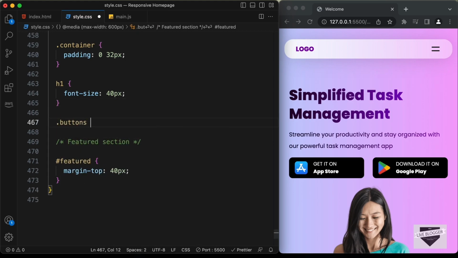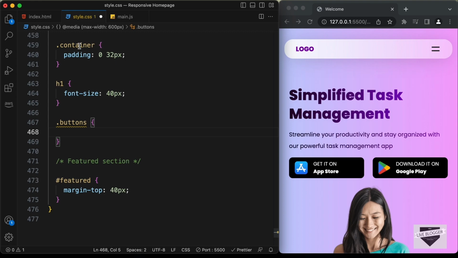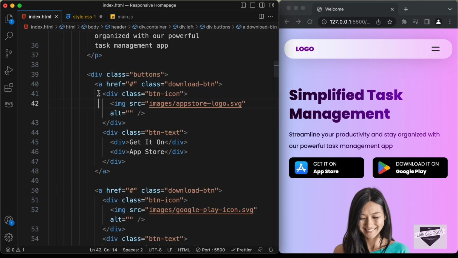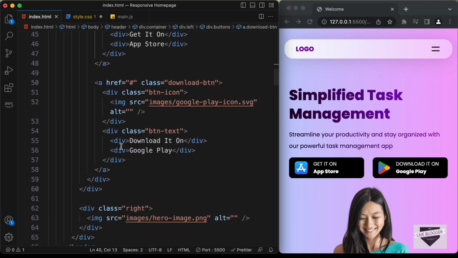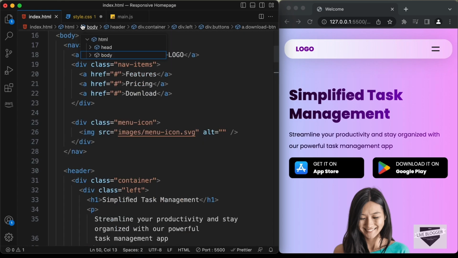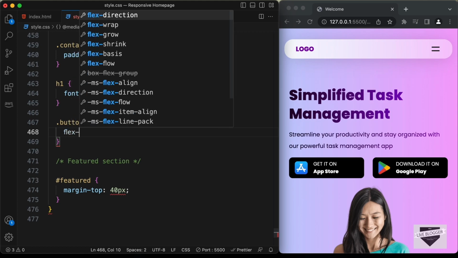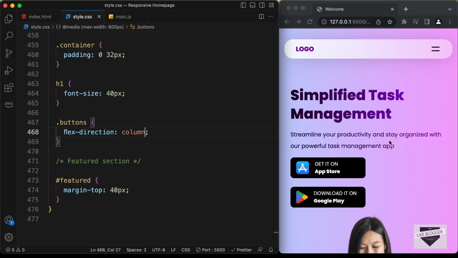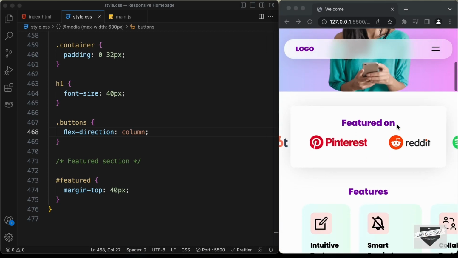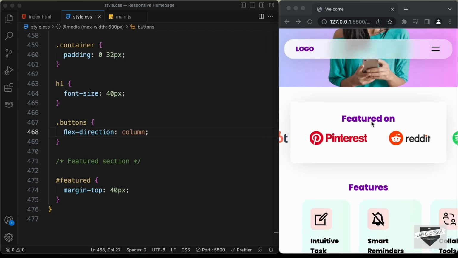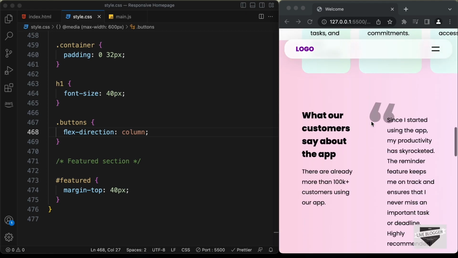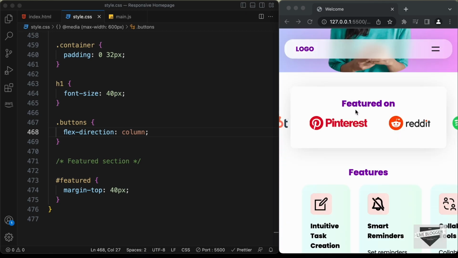Right now we need to have these two buttons one below the other. So let's type buttons, and in this buttons division we have these two buttons. This is the first button and this is the second button. So let's go ahead and set the flex direction to column, and now we can see that the buttons are one below the other. Right now let's scroll down, and here we have these sections. Now for all the section headings, let's add a specific styling. Now when we are on the mobile version, let's go ahead and add an underline for these headings.